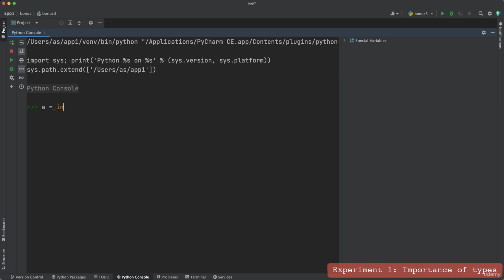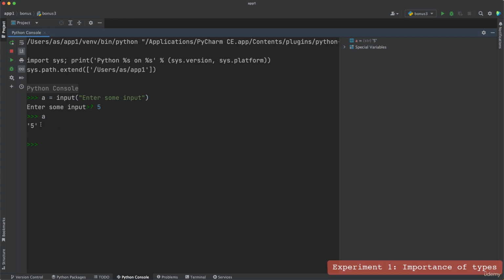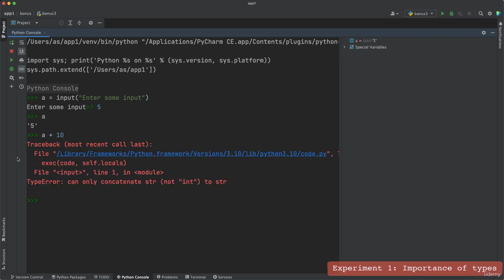So you saw that if the user entered some input and we store that input in a variable, for example, if the user enters 5 and then you see a now is a string, you see the quotes here, so a plus 10 would not make sense. Therefore, you want to convert a to an integer using the int function, and perhaps store the output in a new variable or maybe in the same variable. It's up to you. I'll store it in a new variable, b.